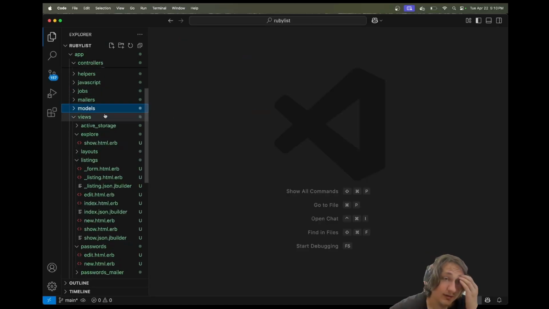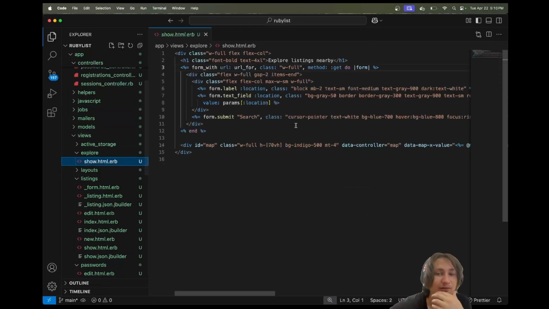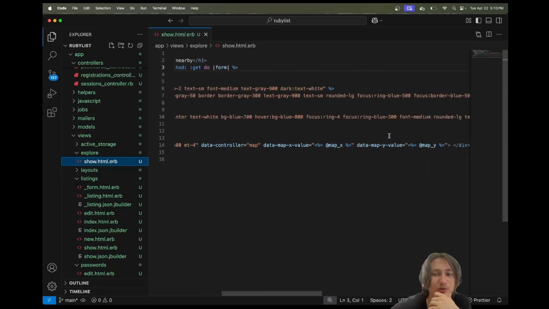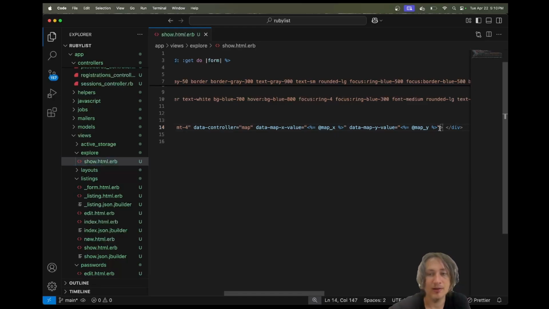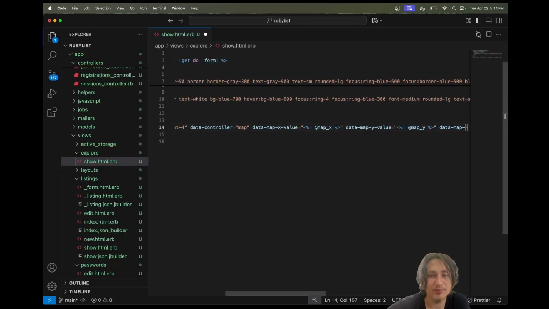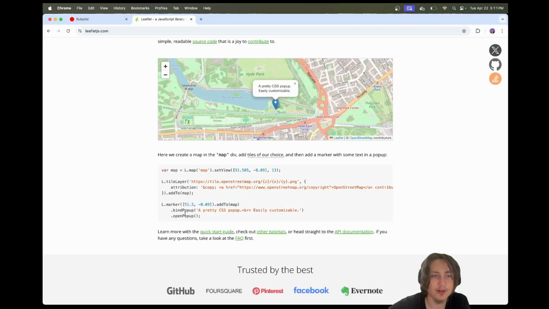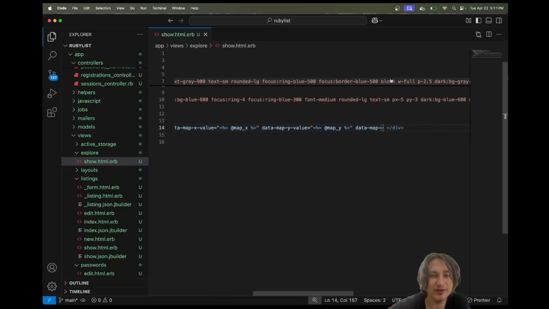So what we really need to do is pass to the JavaScript, to our map, an array of all of the listings' coordinates. That's all we have to do. So we can just pass this through like data map, what do we want to call it? It's not the pop-up. It's actually a marker. So we could just say data map marker coordinates, or we could just say markers value, and this is gonna be an array.